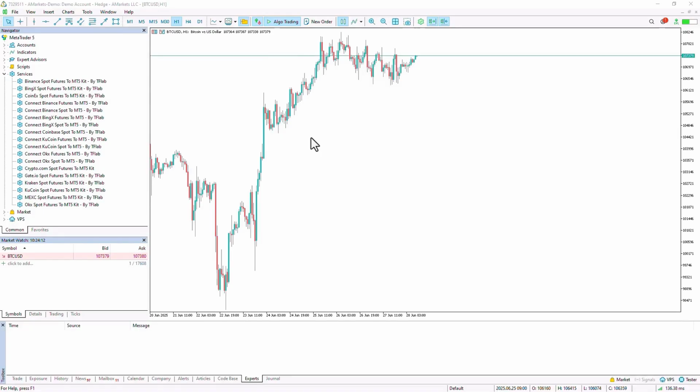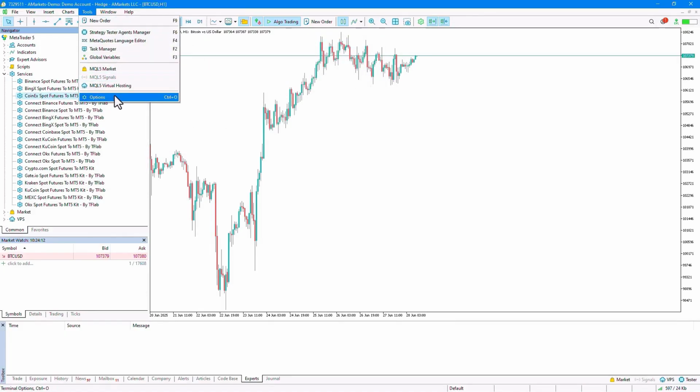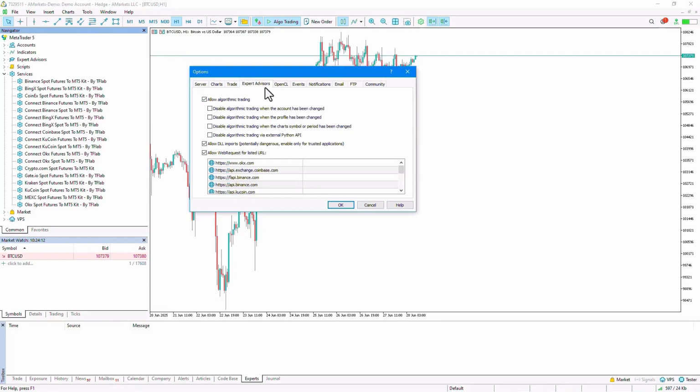From the navigator section, we select the service file and then run the file. Before running the file, go to the Tools tab, then to Options, open the Expert Advisors tab, and at the bottom section, enable the Allow DLL Imports option.